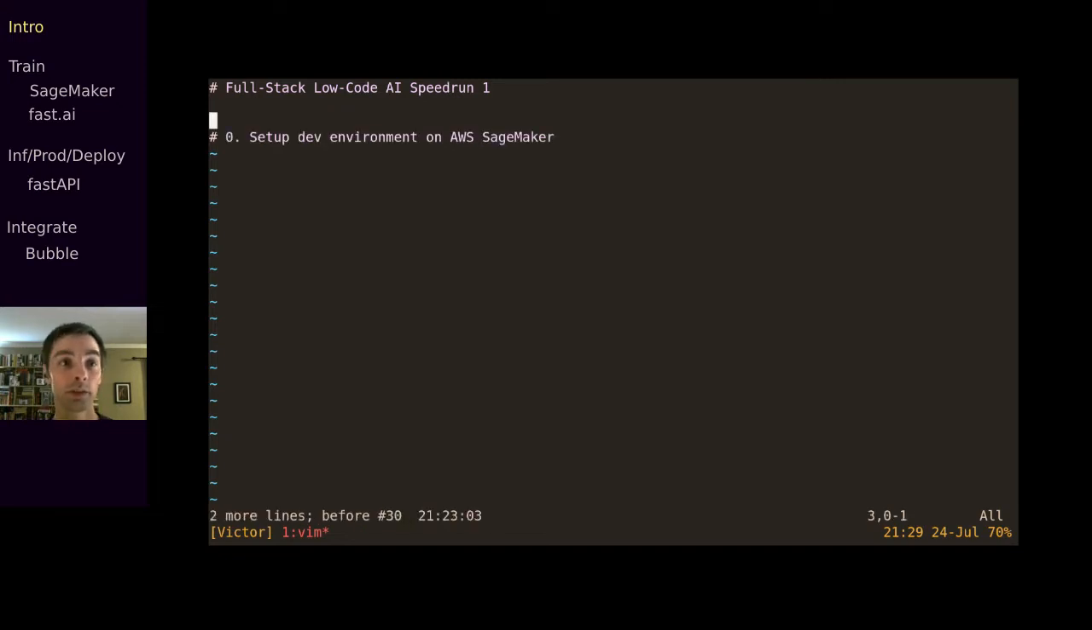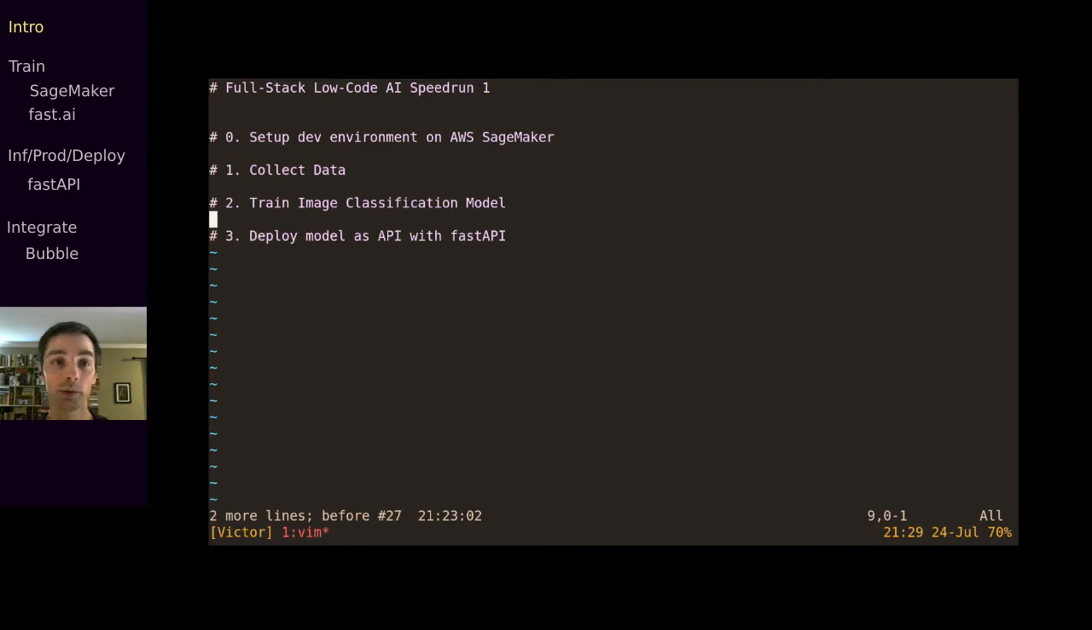So this will be the structure of the lesson. First, we'll set up a development environment on AWS SageMaker. Then we'll collect our data, which will be a bunch of images. We'll train our image classification model, export that to deploy that model with an API using fastAPI, which is a Python framework. And then we'll integrate that API into our Bubble app. So this is the rough outline, which you'll see on the sidebar as well. And so let's get started.